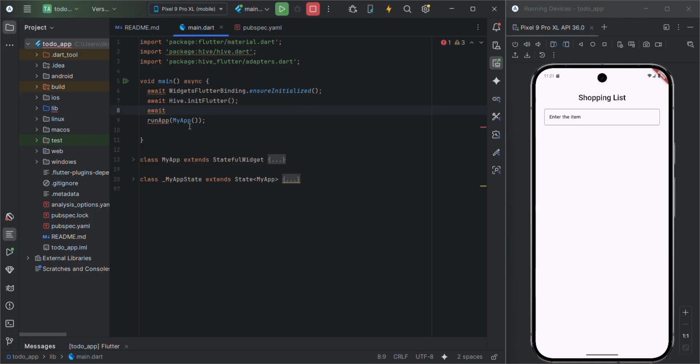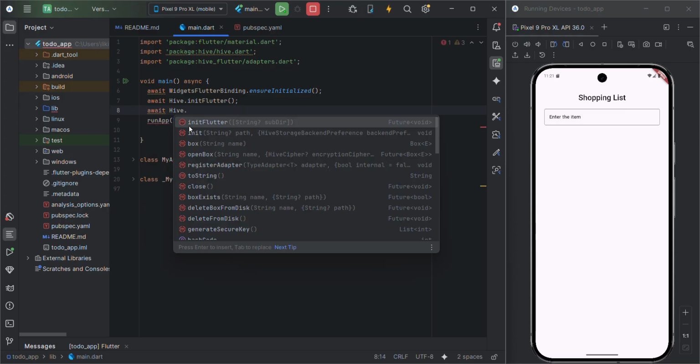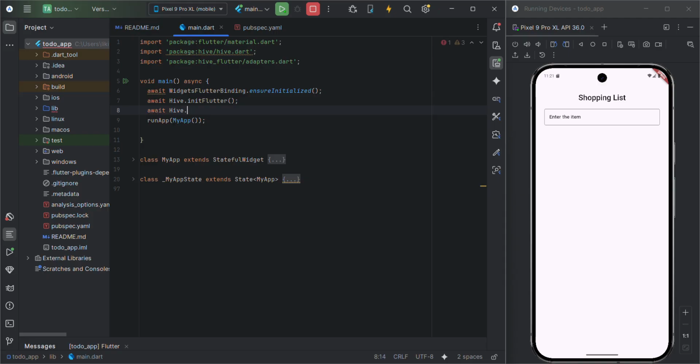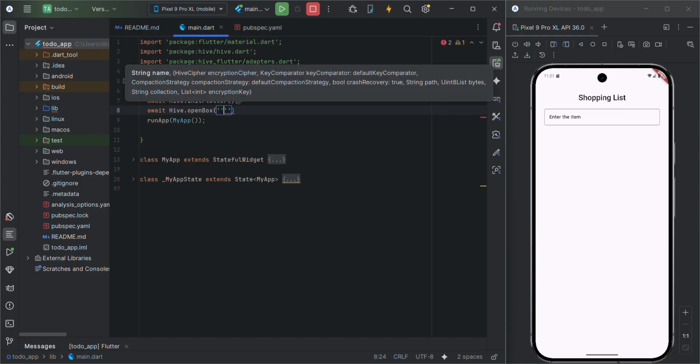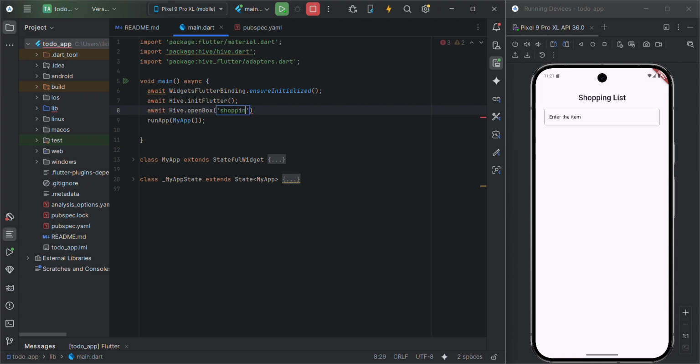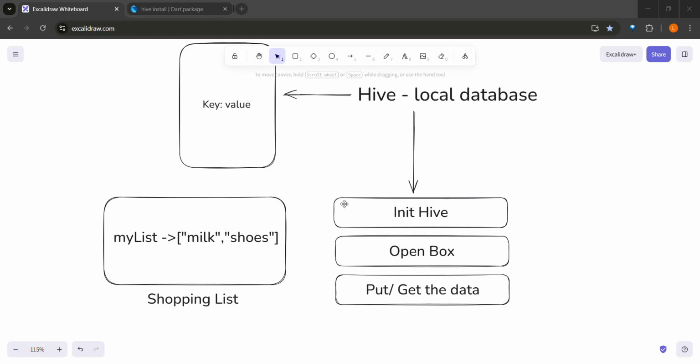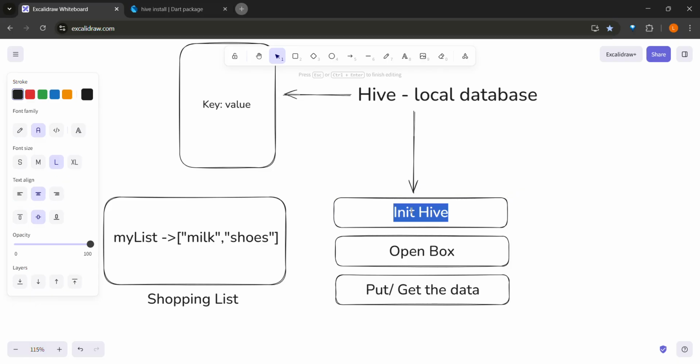Okay. So we are telling Hive dot, we want to create a box, that is, open the box, and you have to give the box a name. Let's say shopping list. So your box name is shopping list. So what did we do? We just initialized Hive, and we have created a box called shopping list. I hope this is clear. So what did we do until now? Right now we have initialized Hive and we have opened the box. Now it's time for us to store or get the data.